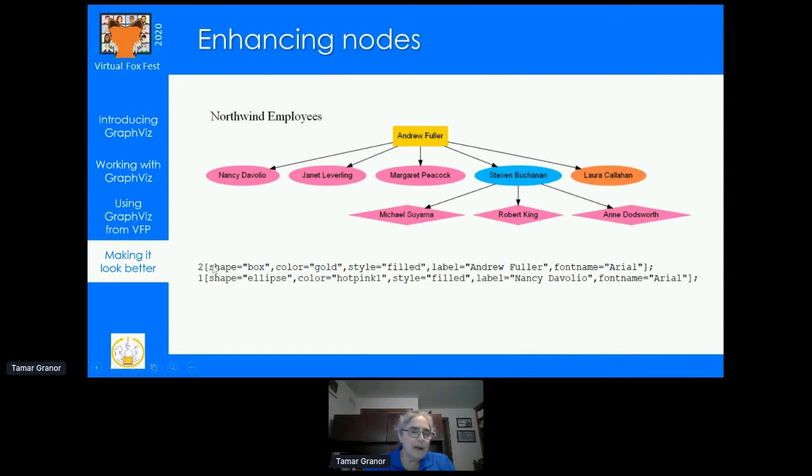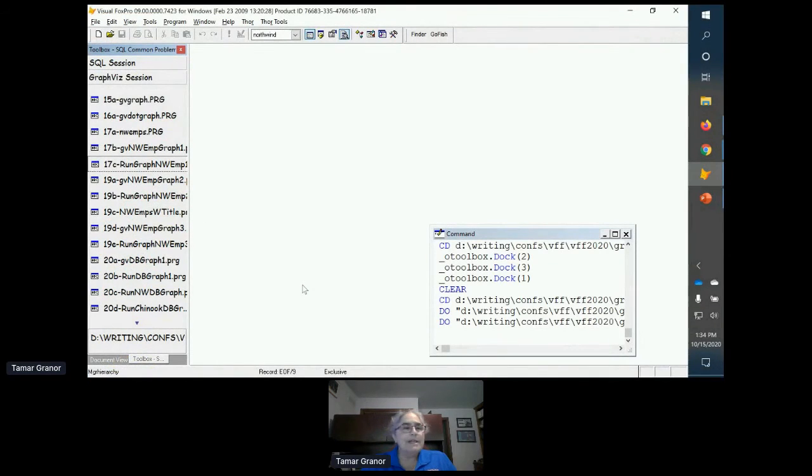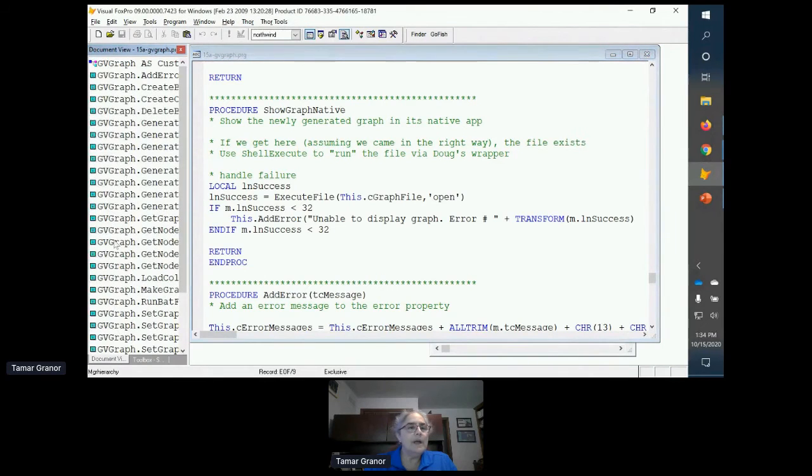And if you look at a couple of lines here from the graph description file, you can see that for the node whose ID is 2, which is Andrew Fuller, the shape equals box. For number 1, which is Nancy Davolio, the shape equals ellipse. So how do we do that? I mentioned that there were some things I didn't show you in the GV graph class originally. So let's go back and look at a couple of things there now.